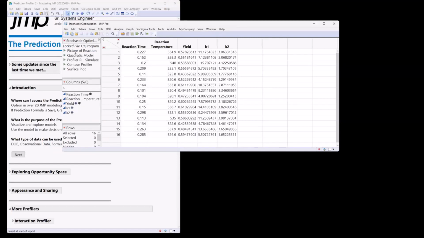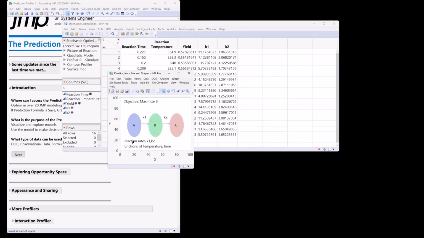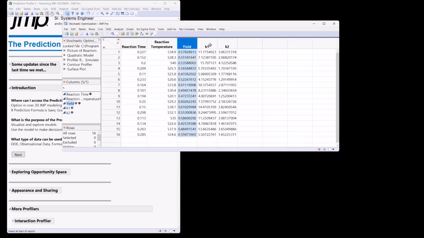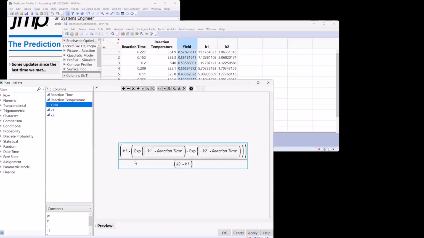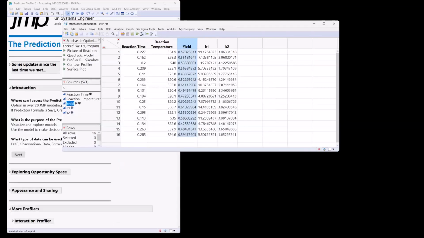In this example, this is a three-step reaction where we're looking at these intermediates, K1 and K2, and we know how K1 and K2 impact the yield. So that's in another column here. And K1 and K2 are based on the reaction time and the reaction temperature. So here's that formula. It contains K1, K2, and the reaction time. And we're going to look at it in the profiler.